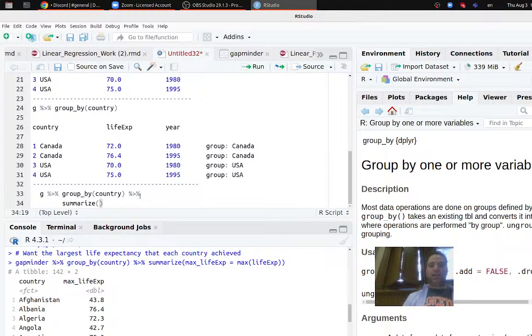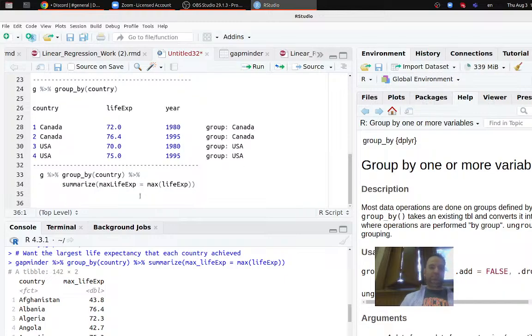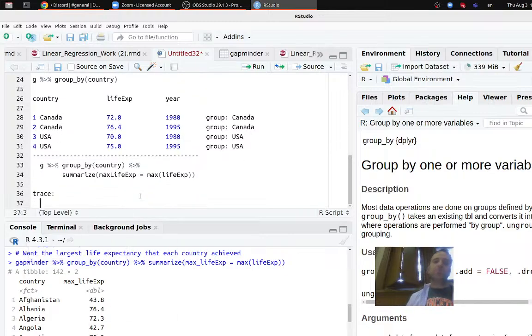And here we're saying max life expectancy, so max of life exp. This I now want to trace. One way to think about it is, oh, that's just max, so I'll just figure it out. But actually it could be any function. It doesn't have to be a built-in function like max. It could be a custom function that you make as well. We'll see it hopefully later on today.